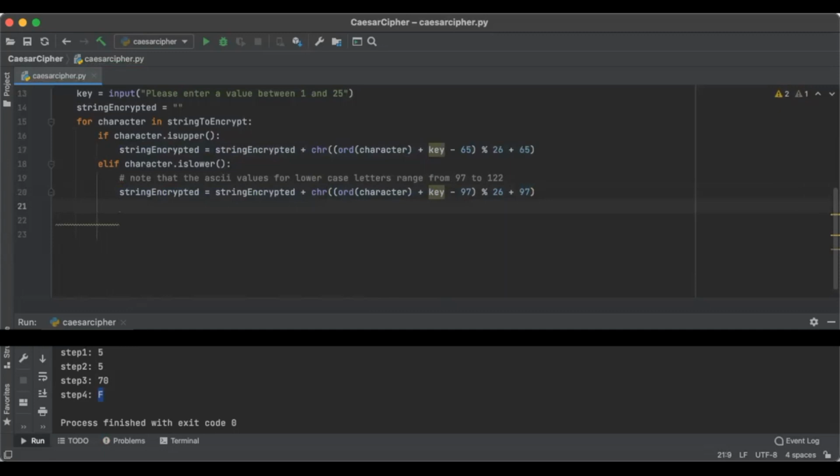And then lastly, since this particular code will not affect punctuation, I want the punctuation to remain intact. We'll just do else. So this means that if the character is upper, it will go here. If it's lower, it will go here. If it's not upper or lower, it will go to this else statement. String encrypted equals string encrypted plus character. And now we can get out of the for loop.